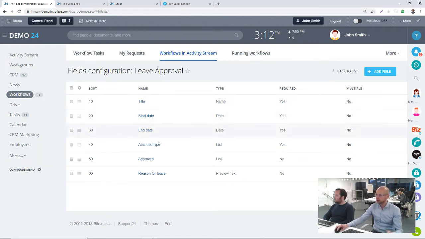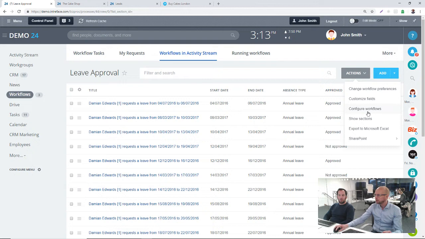In a leave request, you have a form, which includes things like start date and end date, and in this one we're requesting a reason for the leave as well. So this is where you can configure the fields. If it's a standard form shipped with Bitrix, you can still edit it. Maybe you don't need a reason, you want to remove that, you can remove that field.